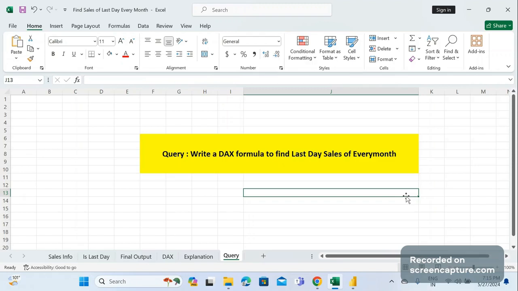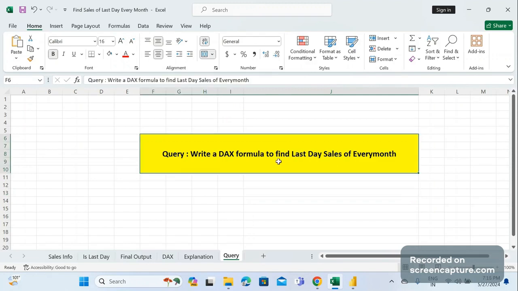So in this video, we are going to discuss how to write a DAX formula to find the last day sale of every month. First we are going to look at the data and understand it, and we are going to write a DAX formula, and after that we are going to see a practical explanation in Power BI Desktop, right?